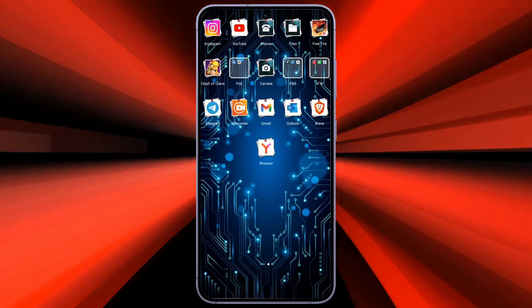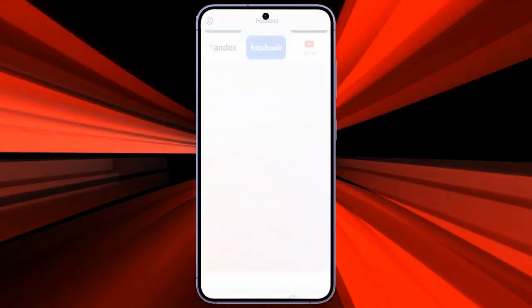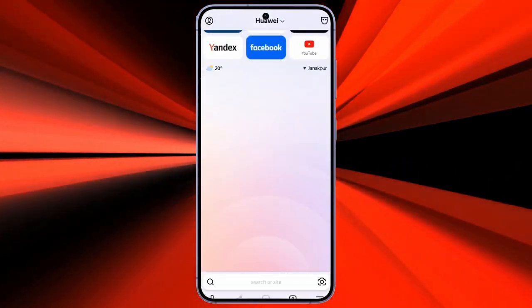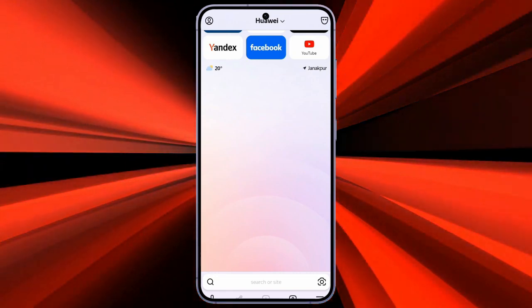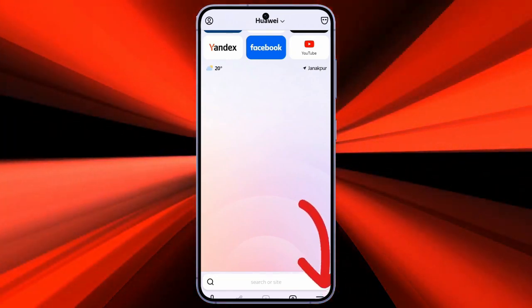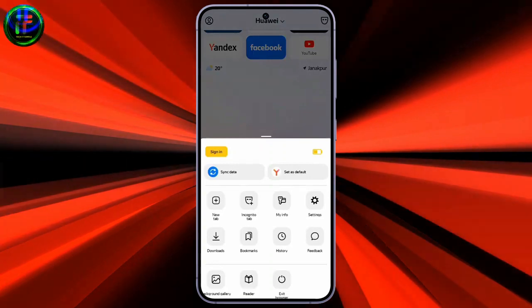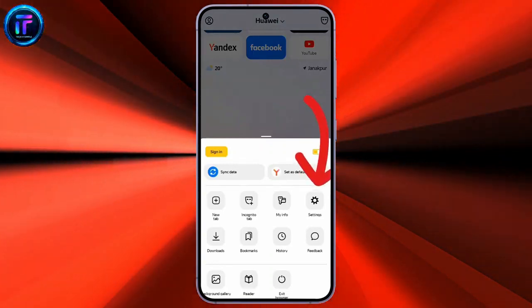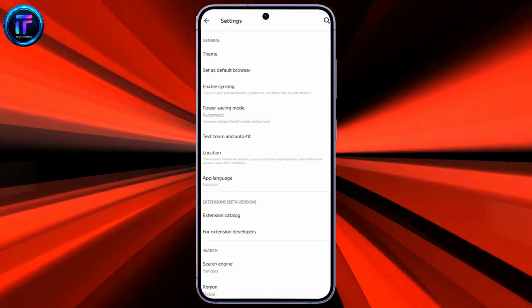In order to update your location in Yandex Browser, you firstly have to open your Yandex Browser application on your phone. After doing that, simply click on the three bars in the bottom right corner. From there, you can choose the option of Settings. Just simply choose the Settings option and go to Settings.